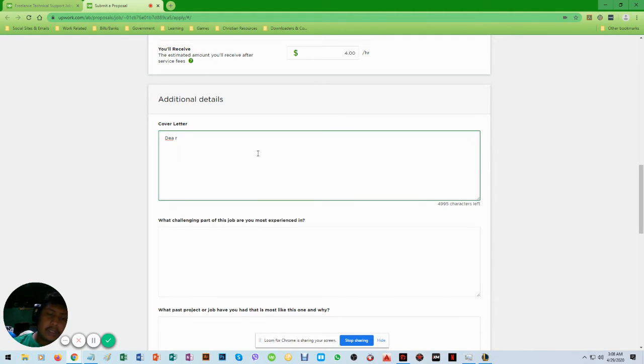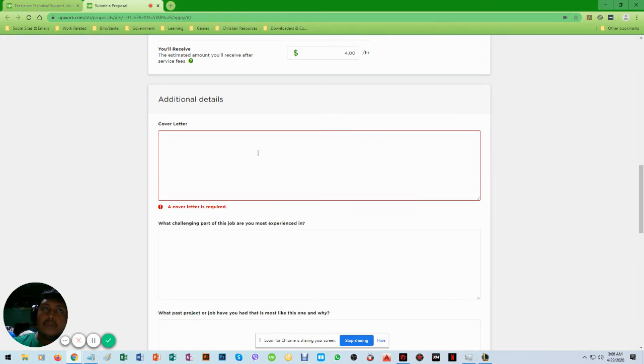Now, sa cover letter, quick good advice in writing up a cover letter. You want the cover letter to be concise, but to be direct. Most of the clients dito sa Upwork are Westerners, and Westerners are generally more direct in terms of communication. If your cover letter is too long and it contains too many flowery words, the client won't even take the time to read it.